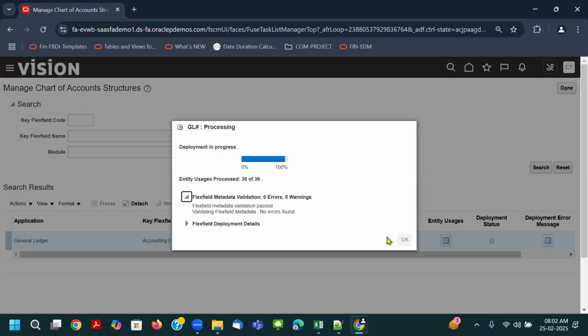So now I will show you another segment, in which case we can assign multiple segment labels for one segment. I will show you now.